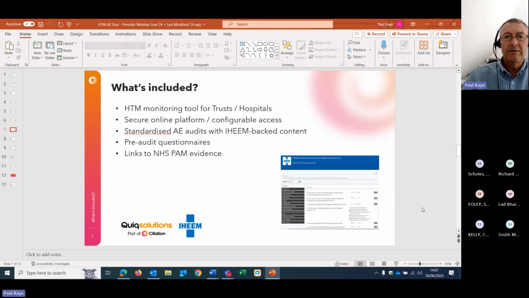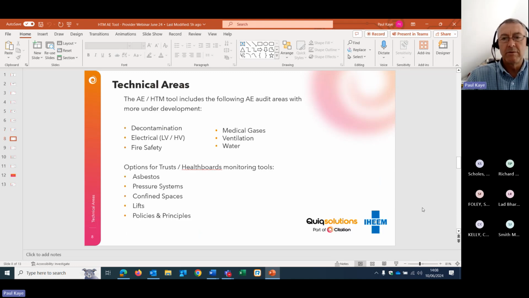We also have the self-assessment platform, which is for a trust to use to show how they are, year-round, really meeting deeper questions based on the HTMs and other technical areas, rather than just the questions that PAM has in it. So it's a deeper dive, certainly, than the PAM system on its own. In conjunction with IHEEM, it's an ongoing process.